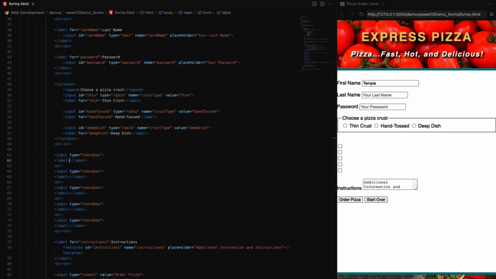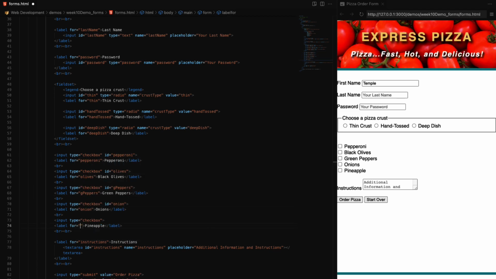These are going to be for our toppings, so I'll put in pepperoni, black olives, green peppers, onions, and pineapple. And I want to be able to click on the label, so I'm going to do my for and ID attributes immediately. And always, always, always, we're going to test to make sure our changes took effect. I can select the label, and I can unselect.